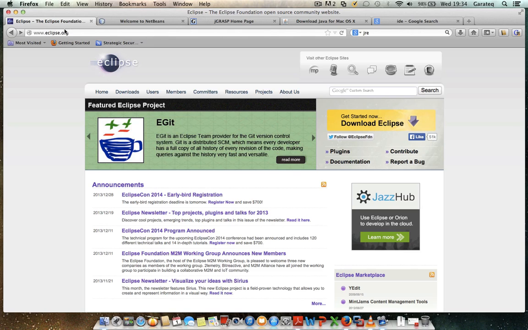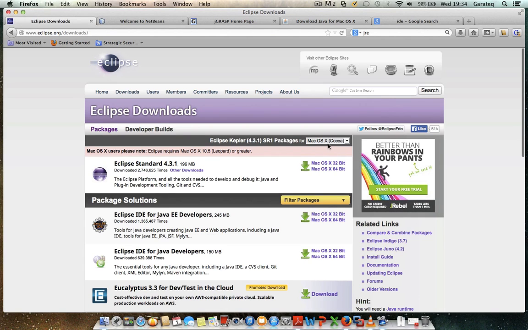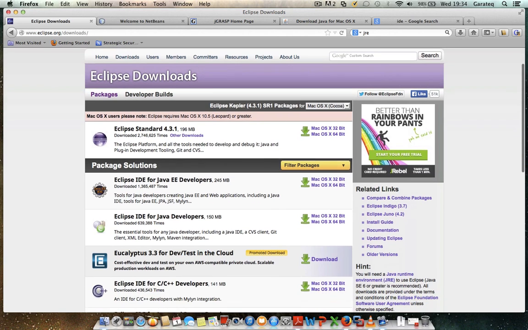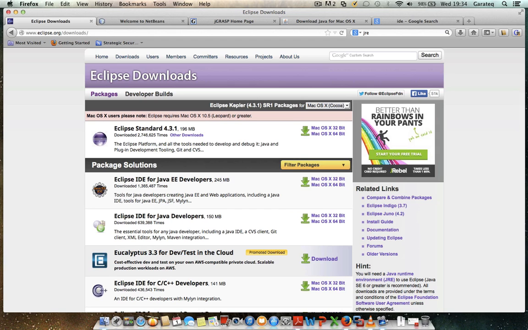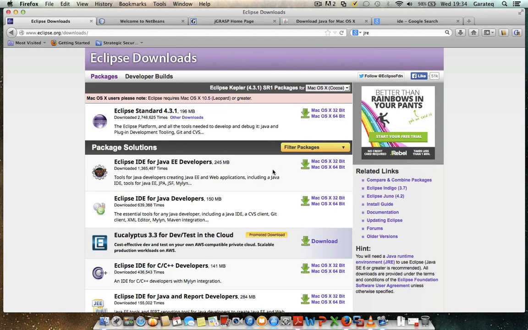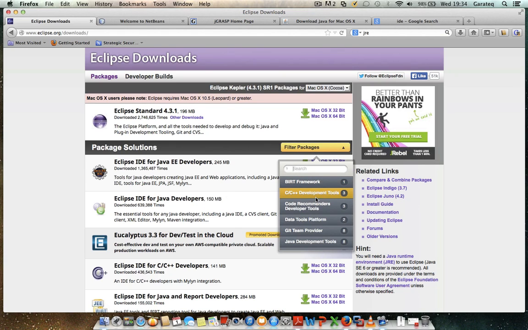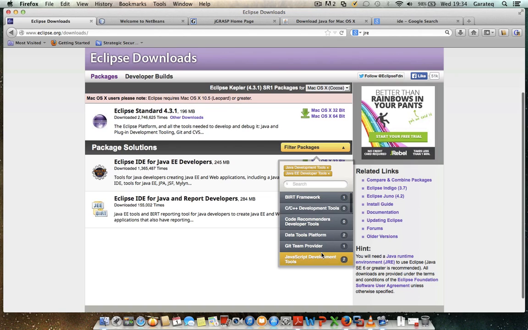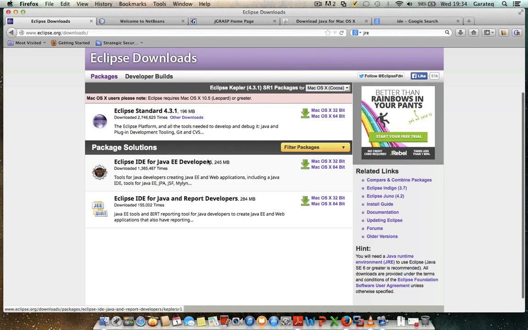What you can do is go to eclipse.org, come down here to download. As you can see here, it says Mac OS X. The website automatically detects the platform that you're running, and for the sake of our tutorials, we're going to be using the IDE for Java developers. You can filter from here if you want to, but I don't think you need to do that. You just scroll down here and choose Java development tools, and these will pop up.